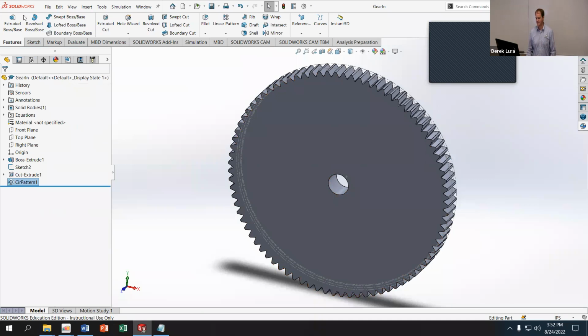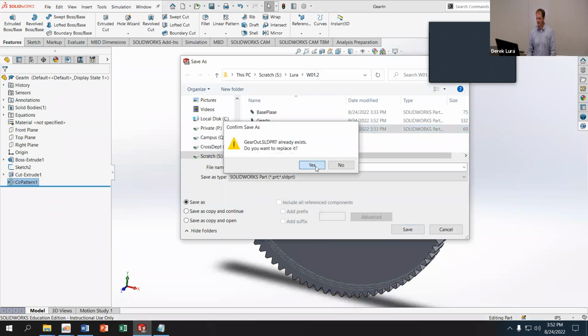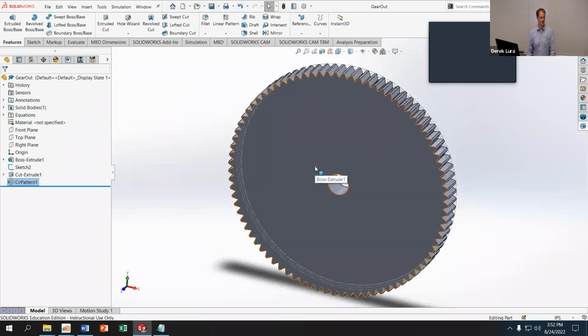So I'm going to save this. So it's saved. I'm going to save it as gear out. I'm going to replace gear out. And this is one of the reasons why I want to make sure I have that assembly closed, because if it was open right now, it would just throw me a bunch of errors.